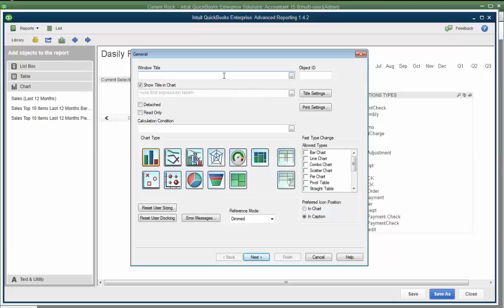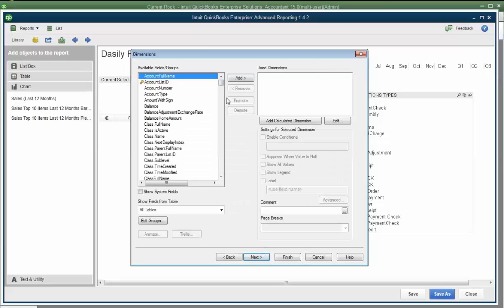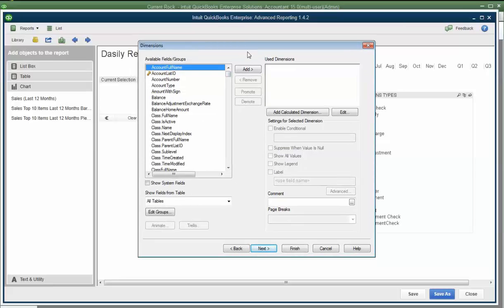And again, I'm going to call this daily register. Now I'm going to choose the pivot table, or you could just do a straight table or pivot, or you can choose any one of the charts here. And I'm going to go ahead and click next. Now I'm going to be looking at transaction types. Okay, so here's all the different fields you have in Enterprise. This is what really blows open all the doors.